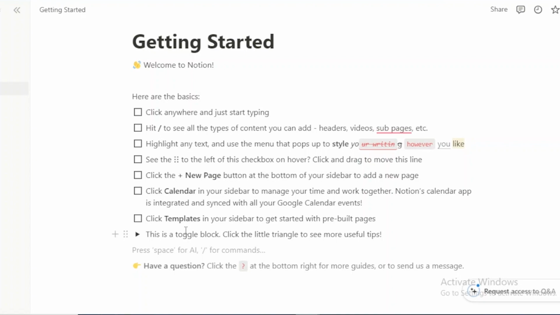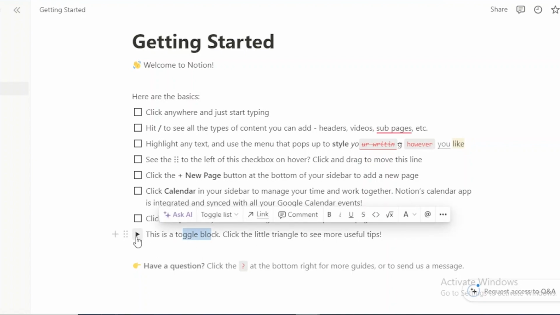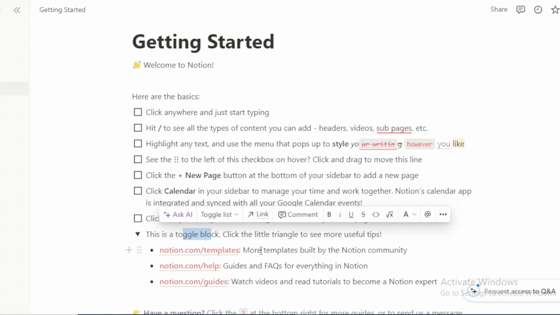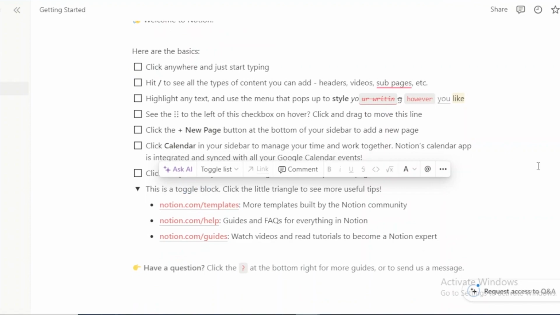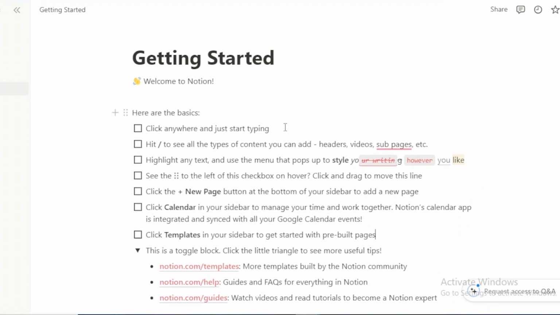And this is a toggle block, which we can see by a little triangle. Here it offers us more options, like these are for templates, these are for help, and this is for guides. And this is the basic idea of how you're going to build up your page using this. So this is for getting started. Let's get started with adding our first new page.